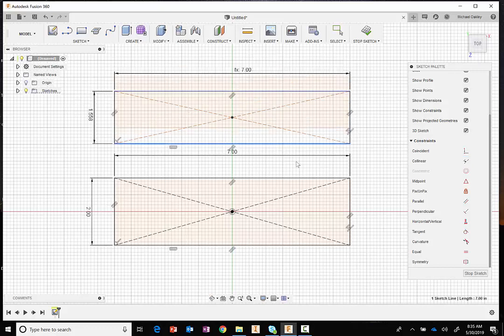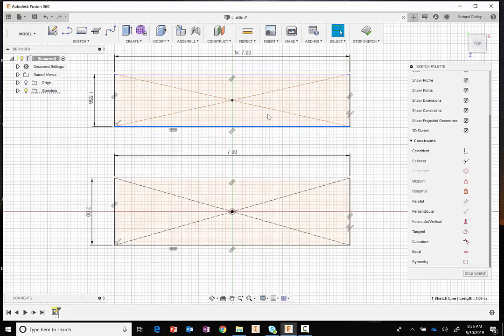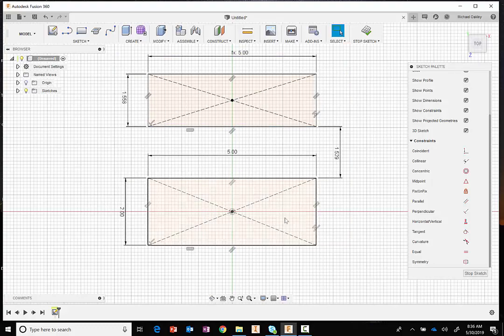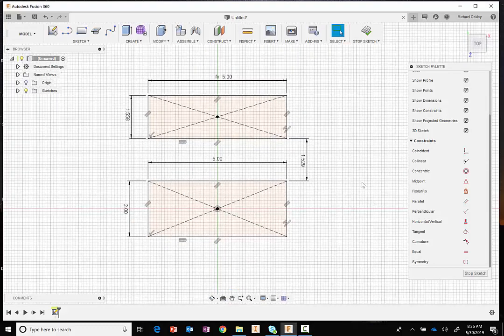Now this sketch is still free to move up and down because I haven't controlled how far apart that might be. So we'll choose D for distance or dimension, and we'll place a dimension in there to lock that down. Okay, so now my sketch is locked down. I really can't do much with it other than change the actual dimension value. So I can change this to be 5 and everything is updating accordingly the way I would expect.